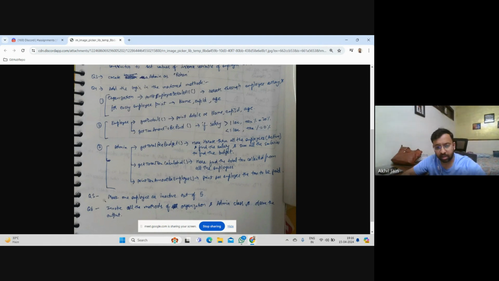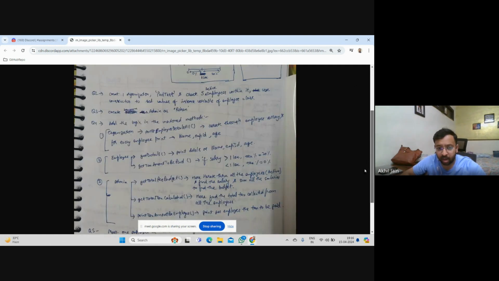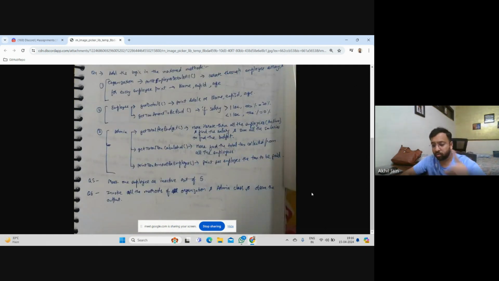The next question is mark one employee as inactive out of 5. We have our boolean value as isActive. By default, when you're creating an employee, you would be marking it as true, so the employee is active. But as a part of question 5, out of those 5 employees, you have to mark one of them as inactive. You can figure out how to do it.